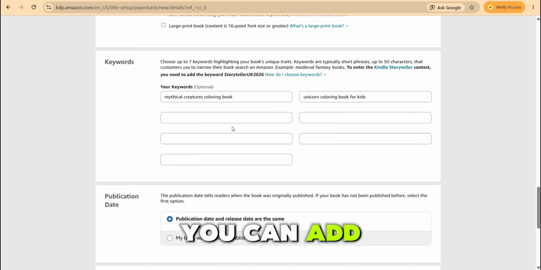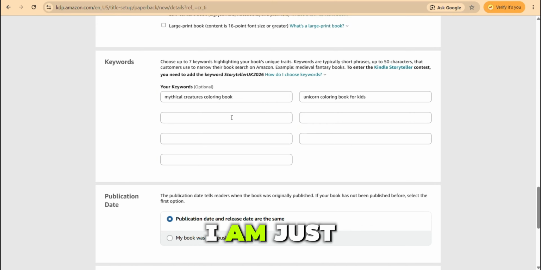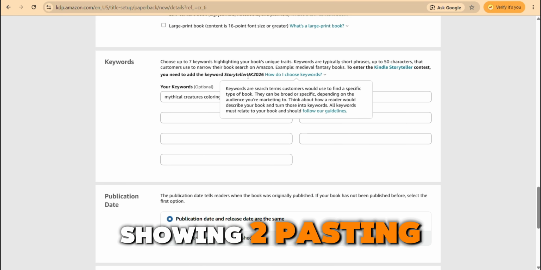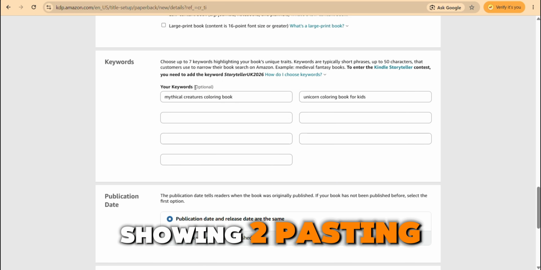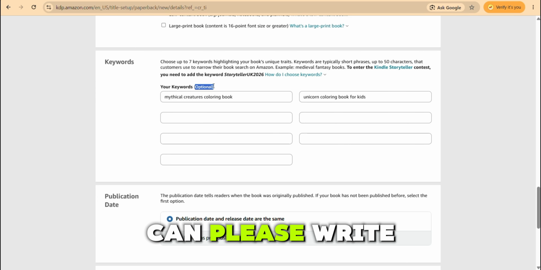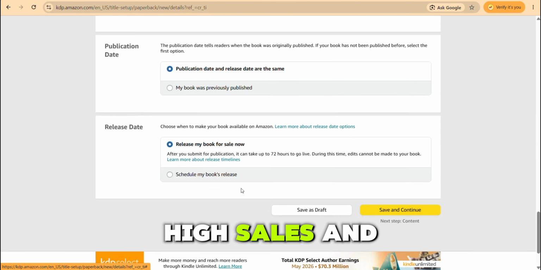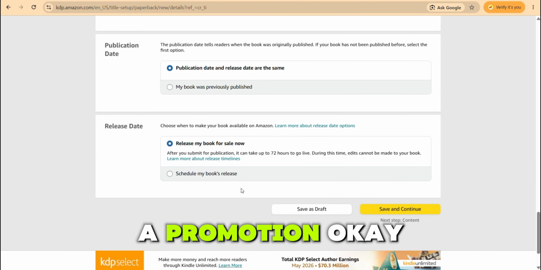For keywords, you can add the seven keywords generated by ChatGPT. I am just showing two pasted. This option is also optional, but my advice is that you please write them down because it can help boost your book for getting high sales and high chances of promotion.